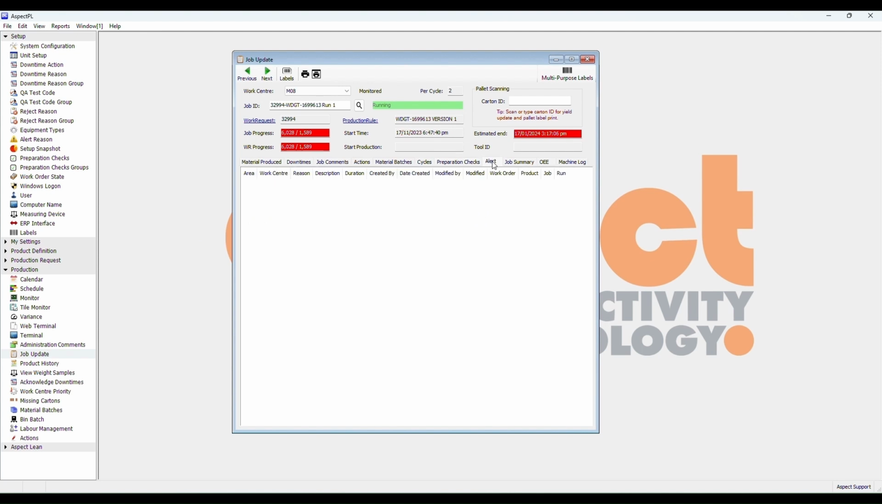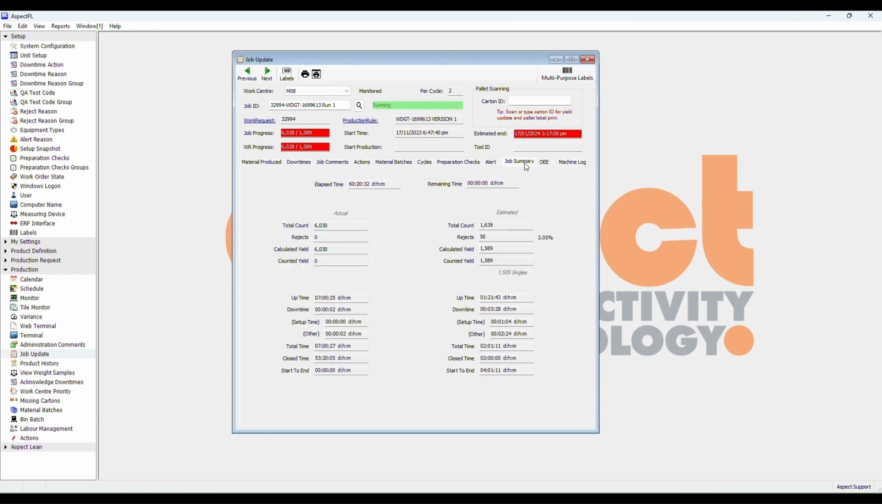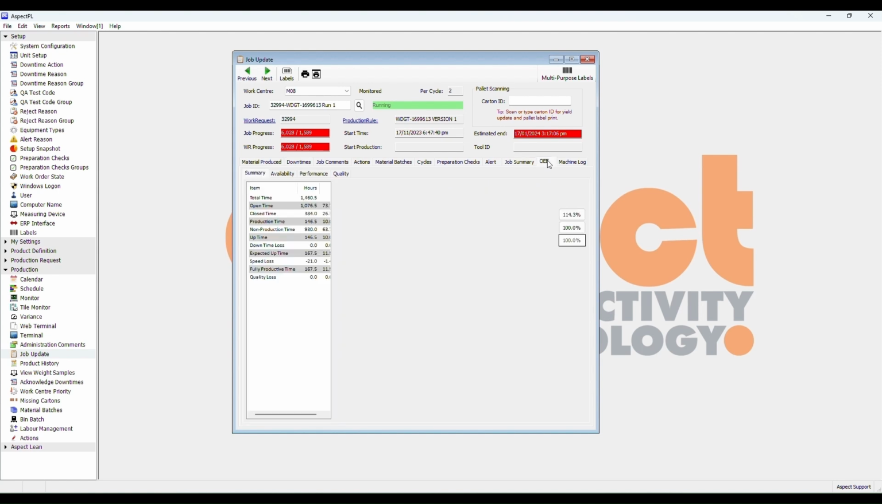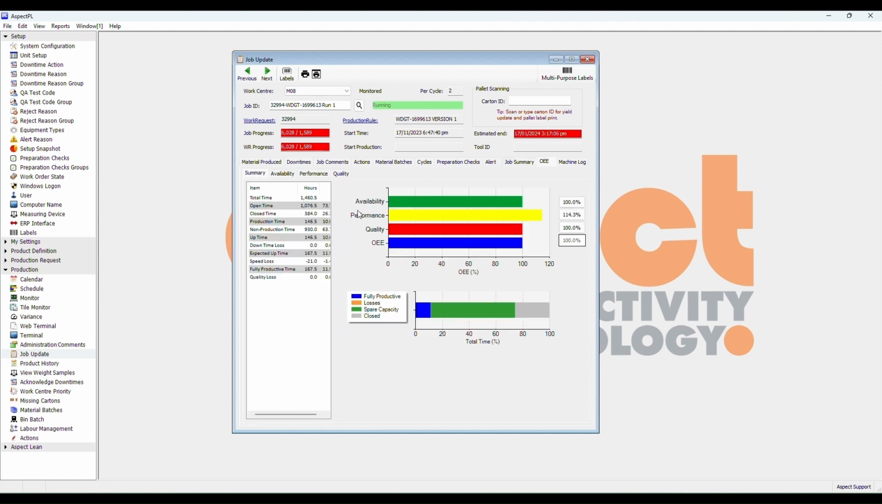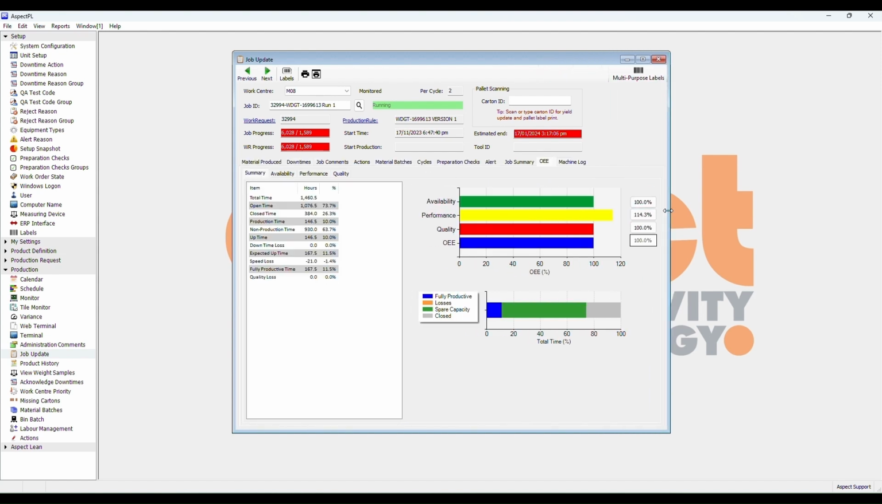Alert. The alert function is there to enable the operator to alert his supervisor of an issue without having to leave the machine, as well as recording any issues that arose during the job. Job summary. This is a detailed view of the job and all of its metrics. OEE. Here we get a picture of the job's OEE while running and once complete.